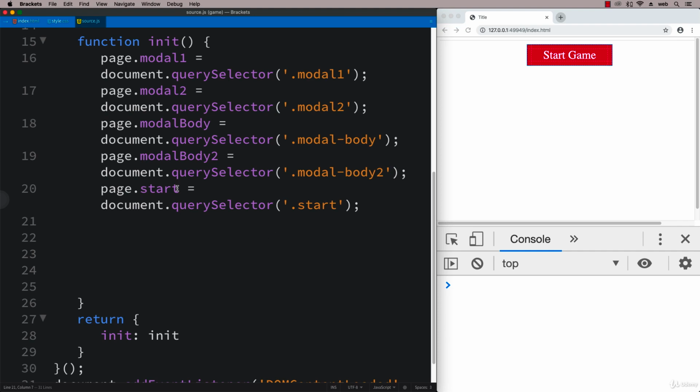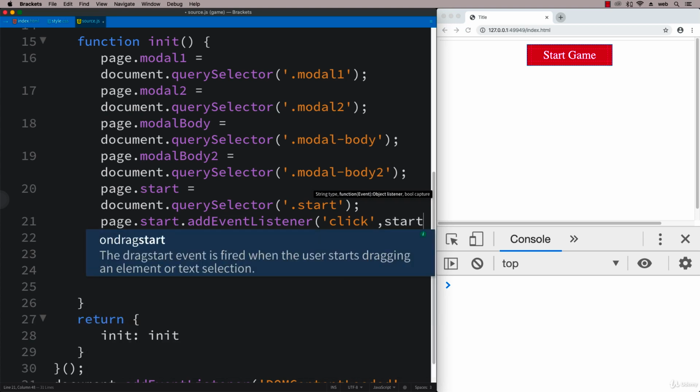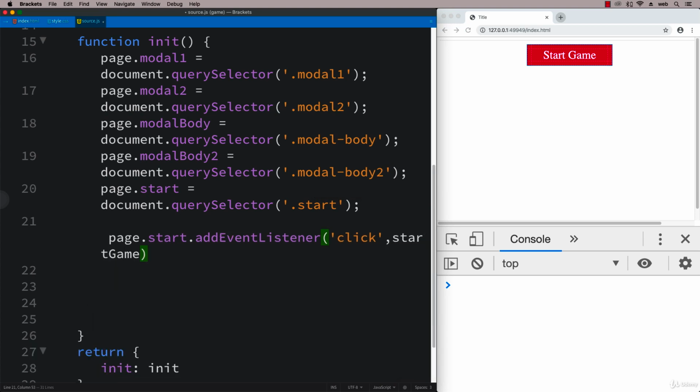And now to make the button interactive, we can add an event listener to the start button. So let's do that, where we've got the page start and add event listener. And the event listener that we're going to listen for is a click. So this is going to make that start button interactive, and it's going to kick off the start game function. And this is where we're going to load all of the default values that we're going to initially set whenever the player starts the game.